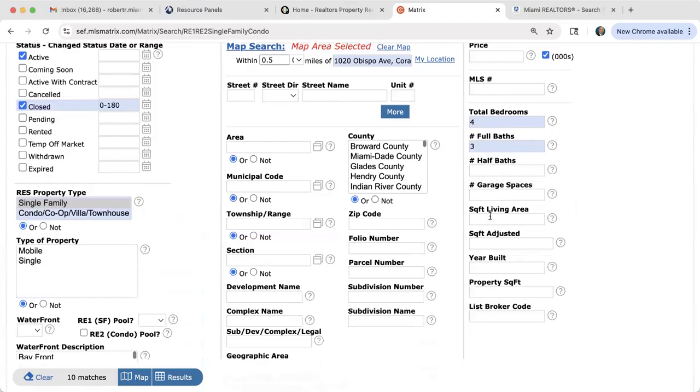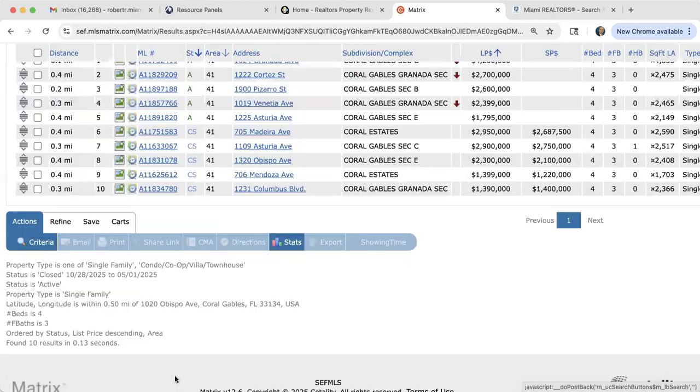For square feet living area, let's go ahead and put in 3,500 square feet to 4,500 square feet. All right, zero. Okay, nope. Let's do 2,500 square feet to 3,500 square feet. All right, we should have some matches. You know what? Let's just not use the square footage right now. Let's stay with our 10 matches.